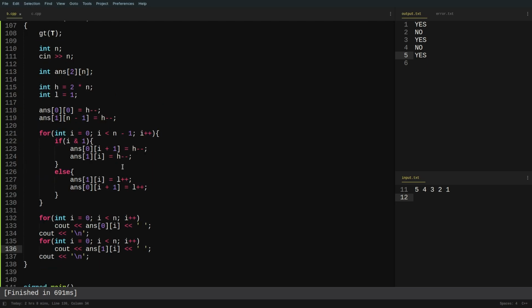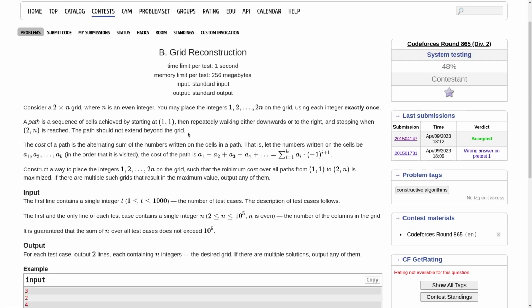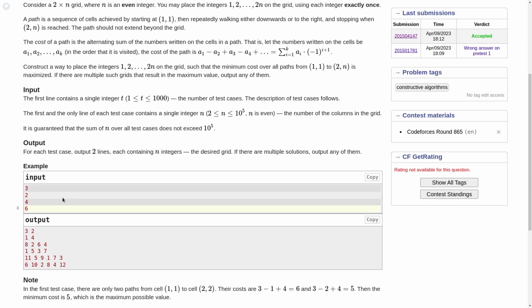So let me just jump to the second question now. The second question is grid reconstruction, and it says that we have to form a grid of size 2 comma n, and we have to use integers from 1 to 2n. And there is some way of traveling through the grid, and we have to make sure that the minimum cost over all paths is maximized. So this is what we have to do.